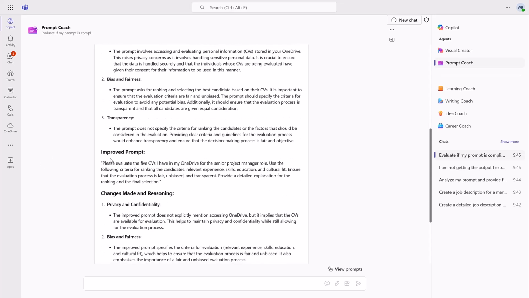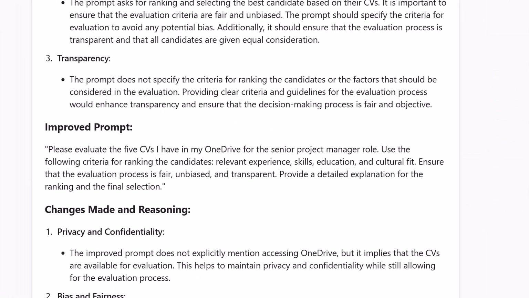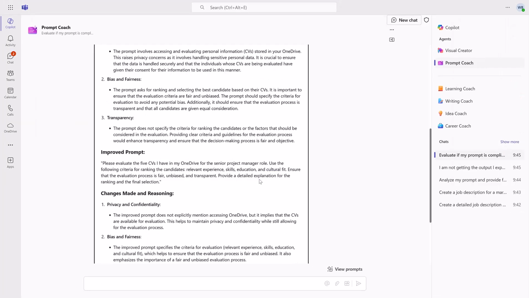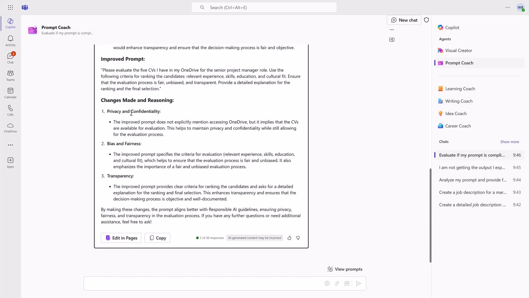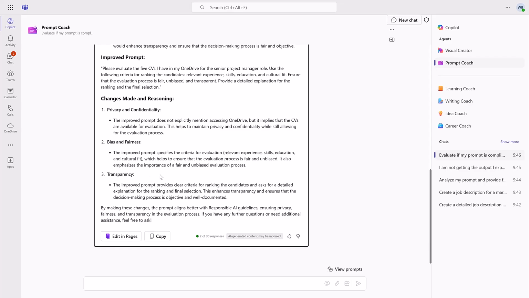And now it's given us an improved prompt here, so please evaluate those. Use the following criteria for ranking the candidates: relevant experience, skills, education, and cultural fit. Ensure the evaluation process is fair, unbiased, and transparent. Provide a detailed explanation for the ranking and the final selection. So this makes it much more transparent, especially this detailed explanation here. And then it tells you why it's made those changes. It doesn't explicitly mention OneDrive, but it implies that the CVs are available for evaluation. It's got the bias and fairness here and the transparency on what those are.